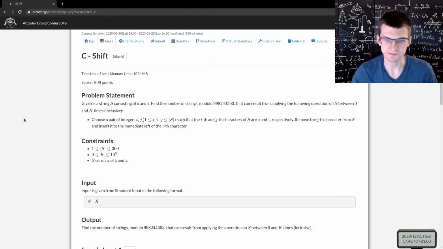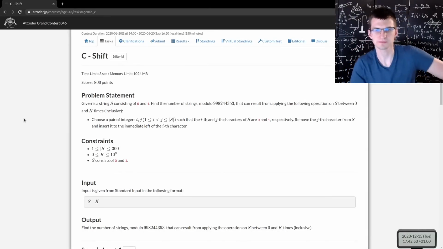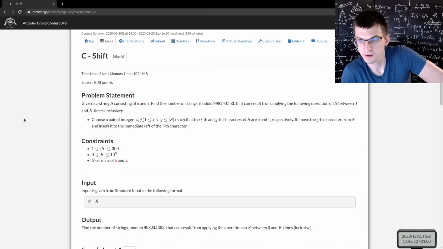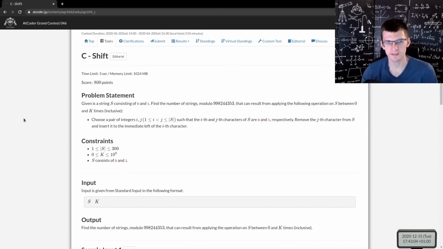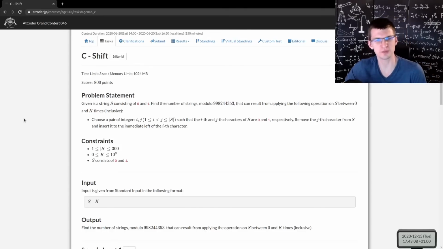C, shift. Flagship style of Atcoder problems. You have some crazy process, analyze it and understand what is possible there.